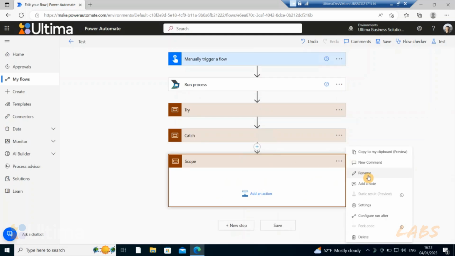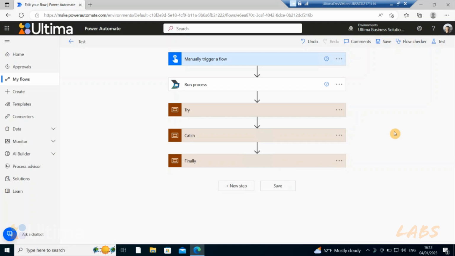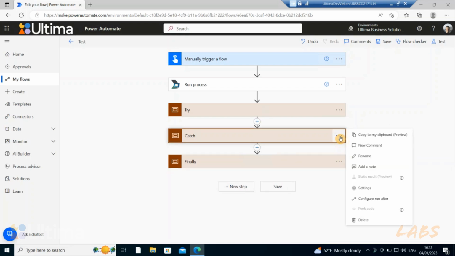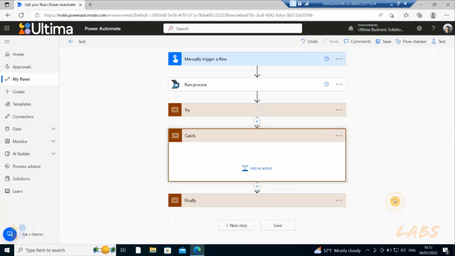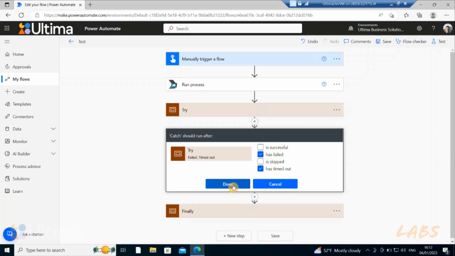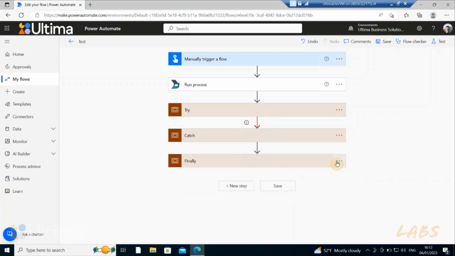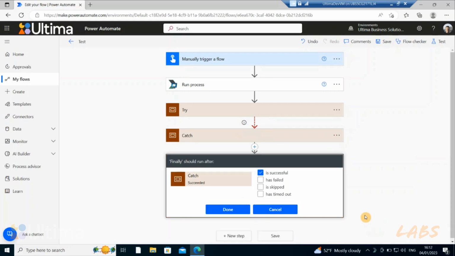For this to happen, the catch and finally scopes must be set up to run after particular conditions. If you click the 3 dots in the scope box, you can open the Run After config, which allows you to set up this. For the catch scope, set has failed and has timeout as options. For the finally scope, set all the options as it must run every time.